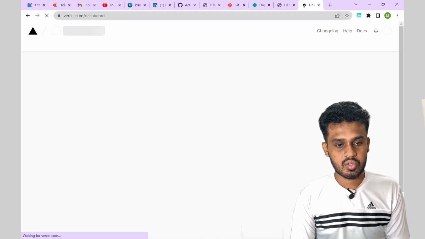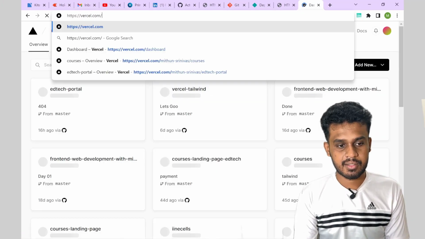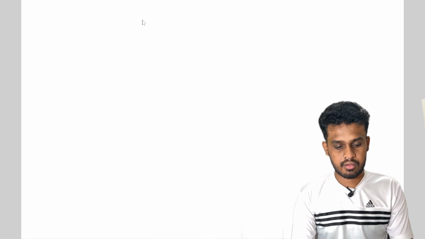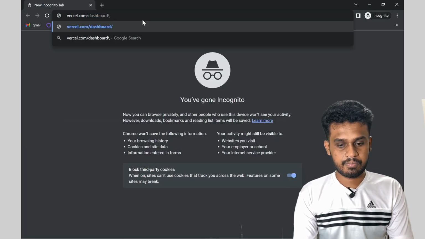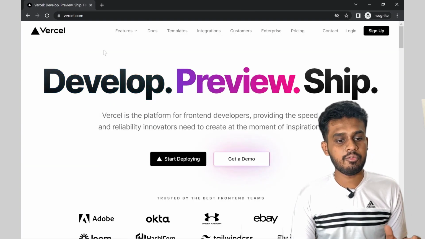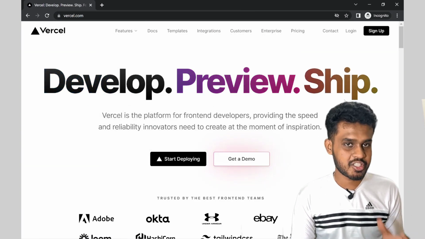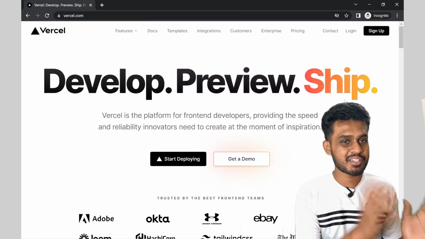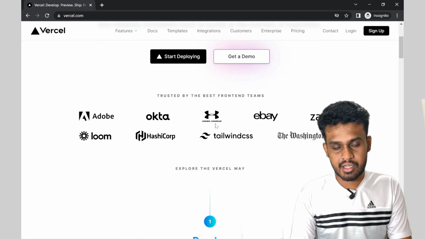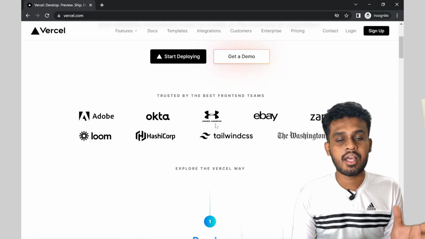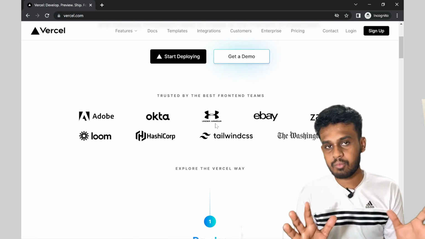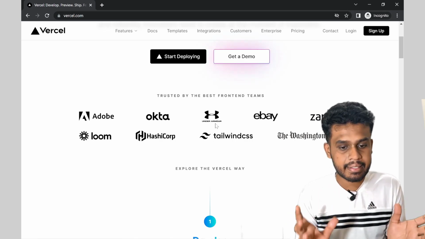Let me go to vercel.com first. So this is the home page of vercel.com, which says develop, preview, ship. Ship means shipping your code from your system to the web. And these are the companies, the front end teams basically, because there is a framework which is built and maintained by Vercel too. You can learn more about Vercel, and Vercel is trending a lot these days.